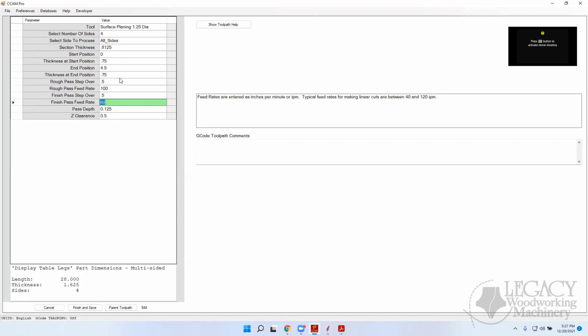Okay, and I'm going to set the feed rate. If I want to, I could put it slower for the final one because I'm not roughing off. In fact, I'm going to put 100 for my finish, and 150 for my rough passes. And then the pass depth is going to be 1/8 of an inch per pass, and that's cool. And my Z clearance, I'm going to increase this. I'm going to make it 1 inch, to make sure that it clears the part when it rotates.